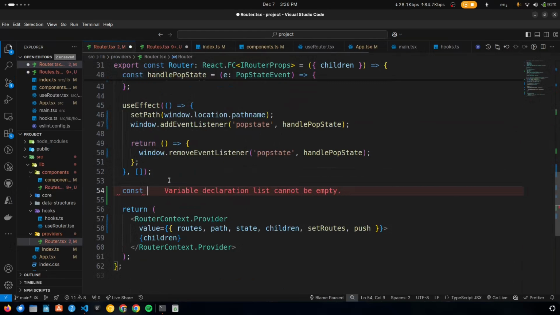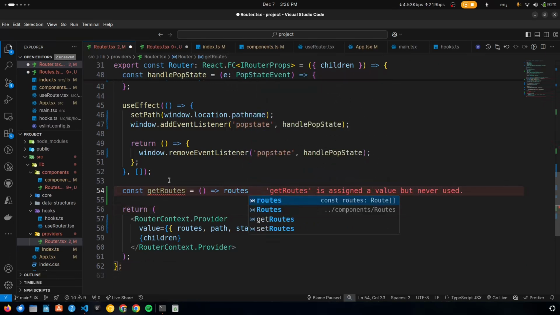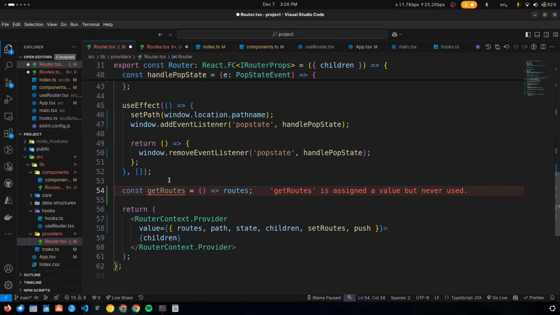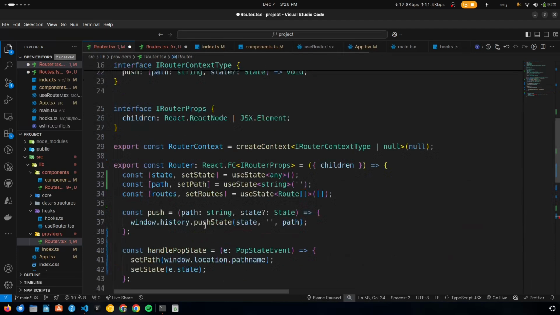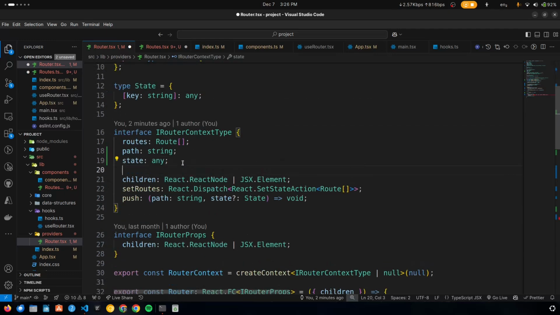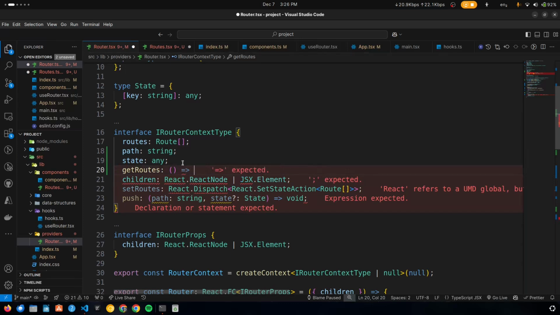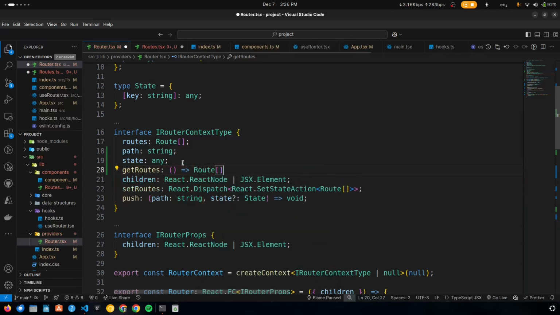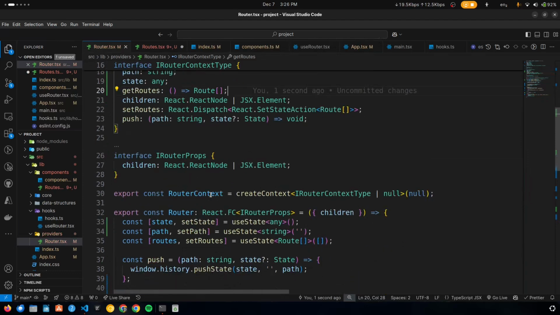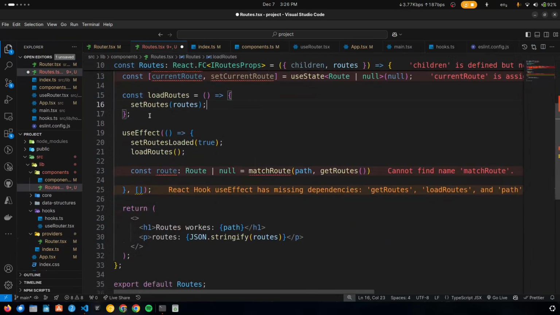This function will be getRoutes, and it will return us the routes. That's it. It will do nothing other than this. And here we are going to pass getRoutes, and also we are going to pass it here in this interface: getRoutes, and it will be a function, and it will return Route like this. That's it. Now we don't have any error here.